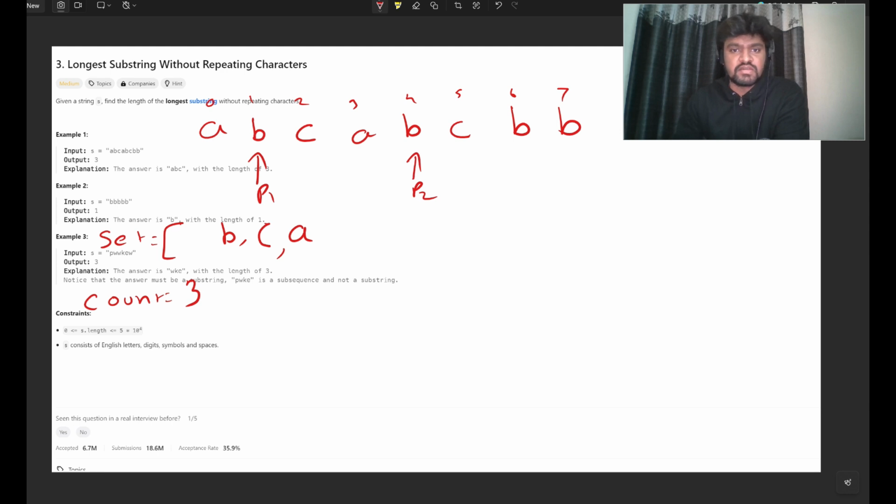Now I'm checking this P2 pointer. P2 points to B. And again my loop is continuing. When I'm checking P1, it's already present in the set, so ignore it. But P2 is also present in the set. So when P2 is also present in the set, then I need to move P1 one step forward.